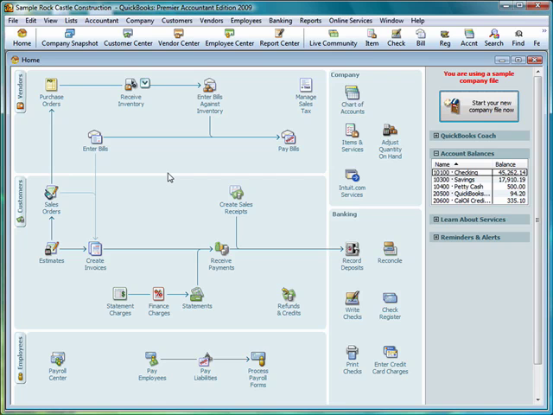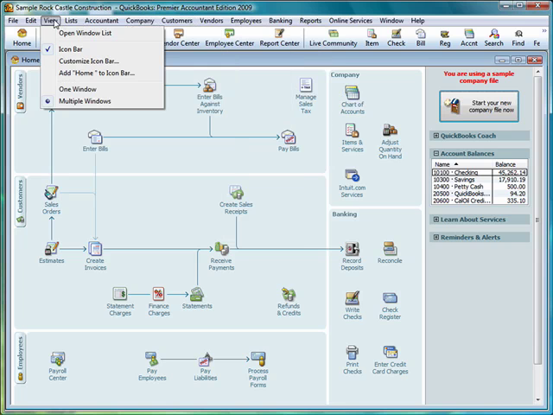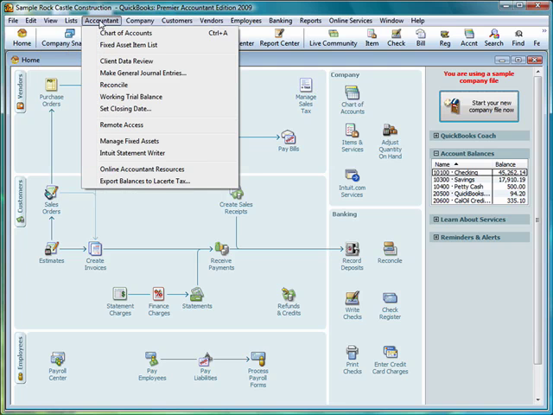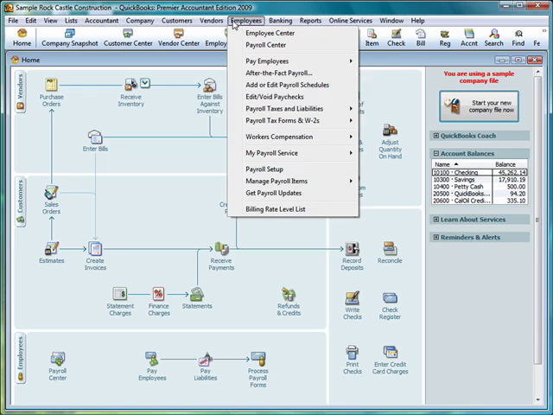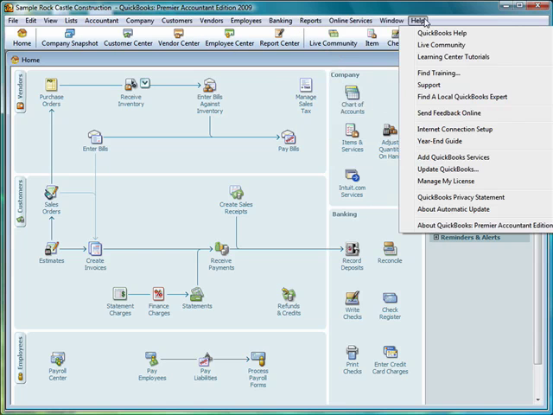The other big thing is, don't be afraid to check out all of these menus across the top, across the main menu. We've got the File, Edit, View, Lists, Accountant. This is because I'm using the QuickBooks Premier Accountant Edition. If you're just using QuickBooks Pro or some other edition of QuickBooks Premier, you're probably not going to have this Accountant menu, so don't worry about that. The Company, Customers, Vendors, Employees, Banking, Reports, Online Services, Window, and Help. I think you should pretty much have all of those.